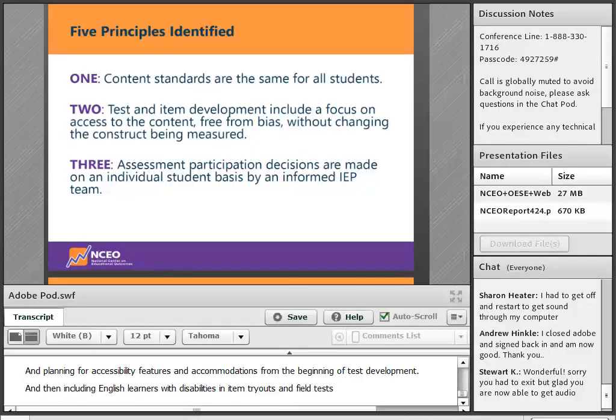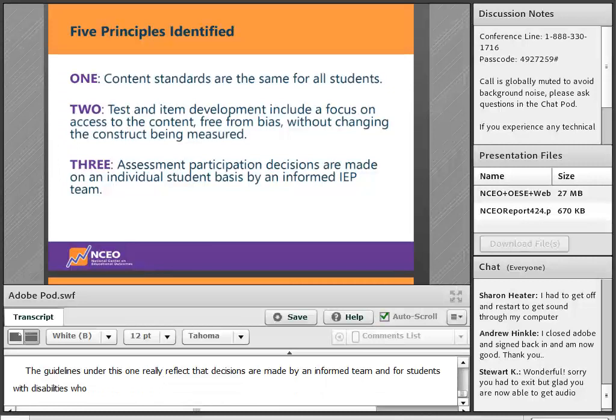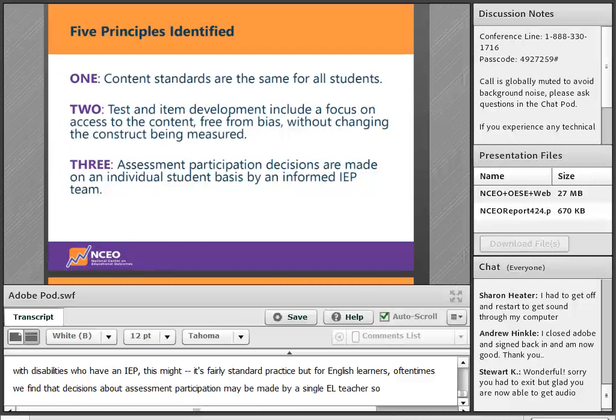And principle 3: Assessment participation decisions are made on an individual student basis. That's really important, by an informed IEP team. The guidelines under this one really reflect that decisions are made by an informed team. And for students with disabilities who have an IEP, it's fairly standard practice, but for English learners, oftentimes we find that decisions about assessment participation may be made by a single EL teacher. And so we're really promoting a vision here of team-based decision-making.